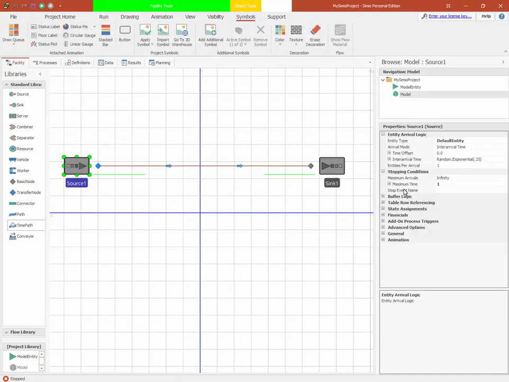And finally, we can have a stop event name, so I could create an event that stops the source from creating entities. I'm not going to demonstrate that here, but we'll see that a little bit later on. And so that concludes video number 2. And so now we have introduced the first 2 fixed objects from the standard library, the source object and the sink object, and looked at a little sample model building.